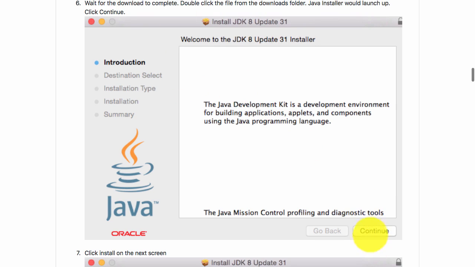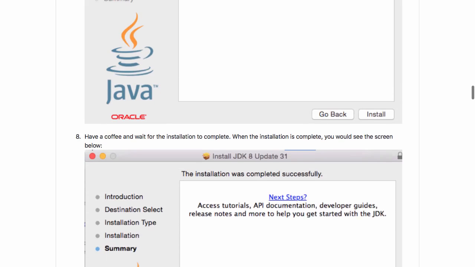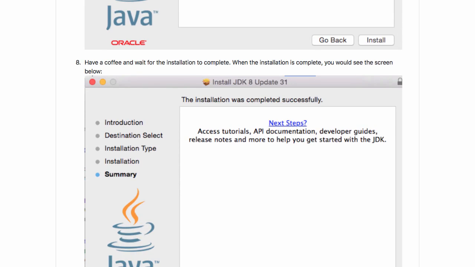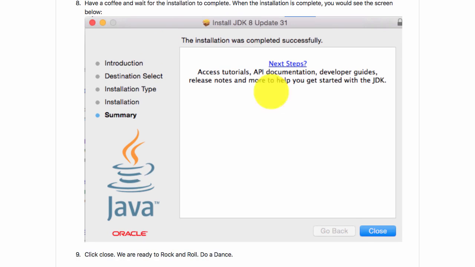Once you see this screen, click continue. I'm choosing a standard install, so I think it's better for you also to choose standard install. Go ahead and click install. The download and install of Java would take a little bit of time, so if you want, grab a coffee and wait for the installation to complete. When the installation completes, this is the screen you would see. You'd see that the installation has completed successfully. You can close this screen. You can start a rock and roll dance because you have successfully installed Java now.